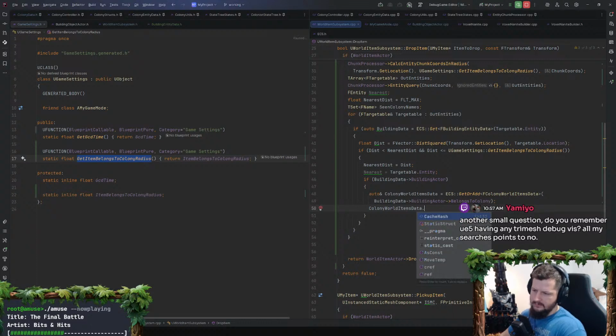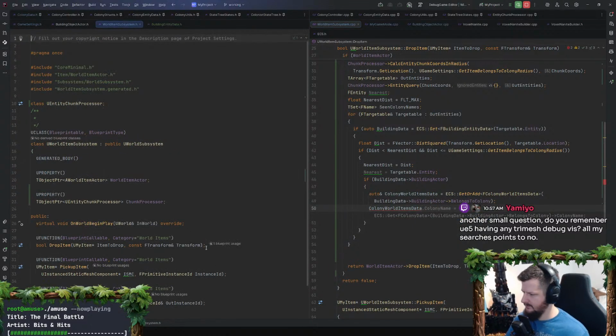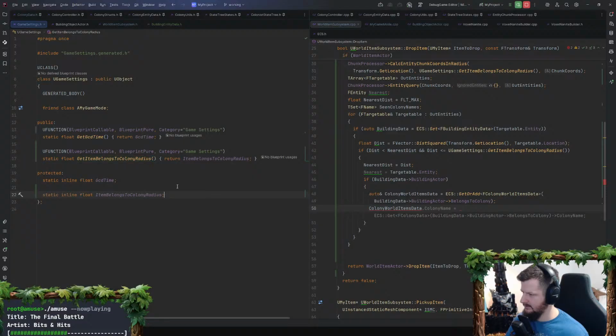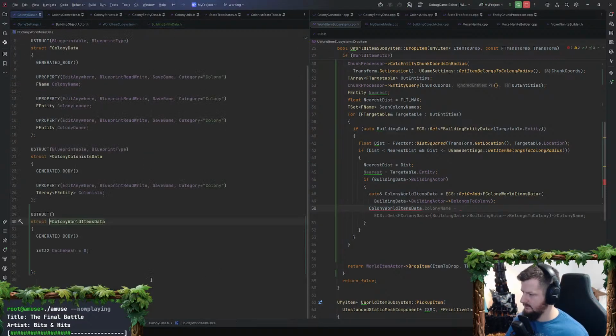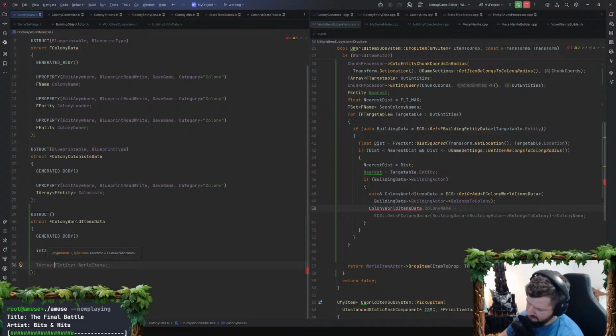And then I guess we add a list of entities here. T-array? Should it be T-array? Because then I have to probably remove from here as well. Oh yeah, and then we don't even... the world items are not entities at the moment. And maybe they should be.